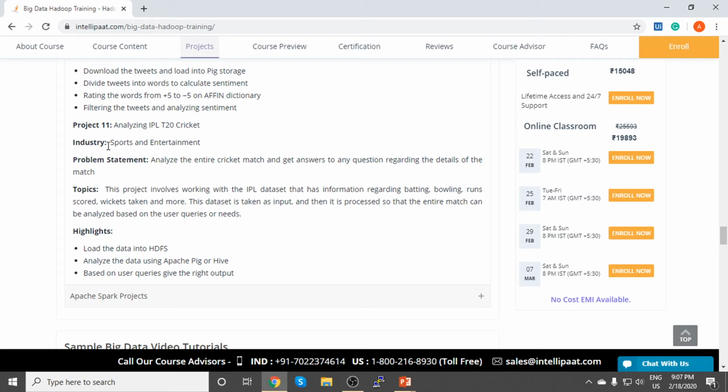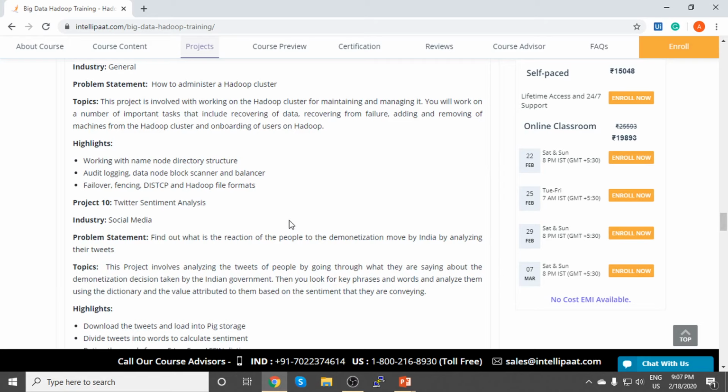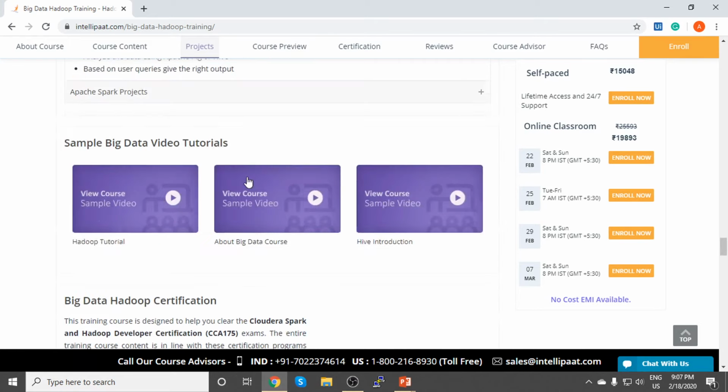The industry, for example, this is the sports and entertainment industry. You'll be analyzing the Indian Premier League T20 cricket which happens. You'll be working with a data set which has a lot to do with all the batting scores, all the bowling statistics, runs scored, wickets taken, and more. So the data set can be consumed as an input. It can be processed, and an entire cricket match can be analyzed based on what's the requirement there as well. And that is just one project among multiple other projects, guys.